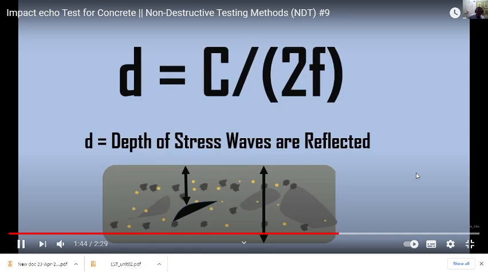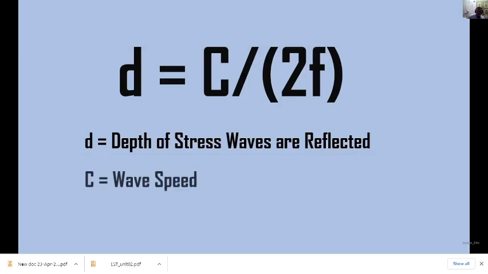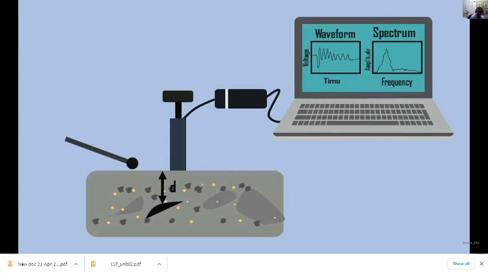D equals C by 2F. D is the depth, C is the wave speed, which is given by the device manufacturer, and F is the dominant frequency of the signal, that is the peak in frequency, which you can find out from the frequency graph. Thus, by determining the D value, the calculated value shows the presence of flaws in the concrete structure.